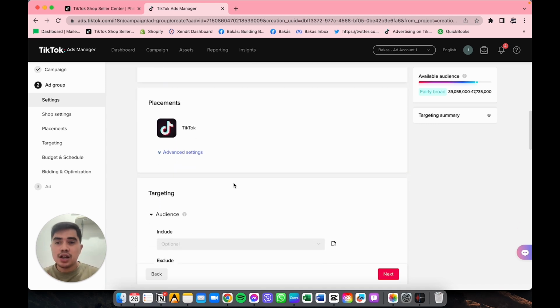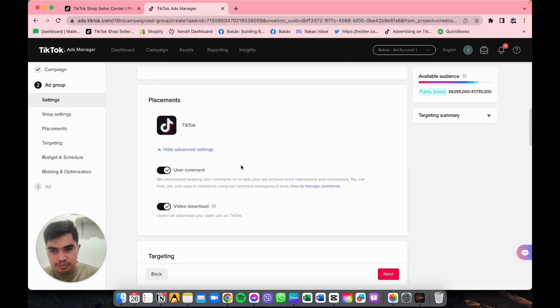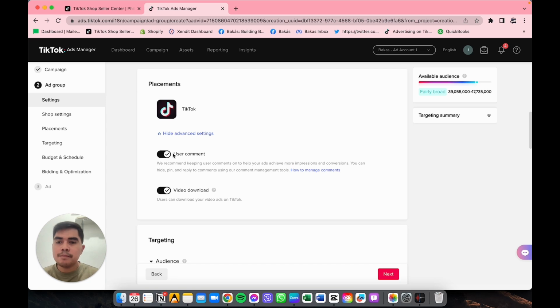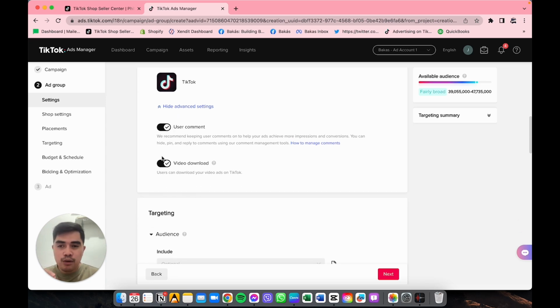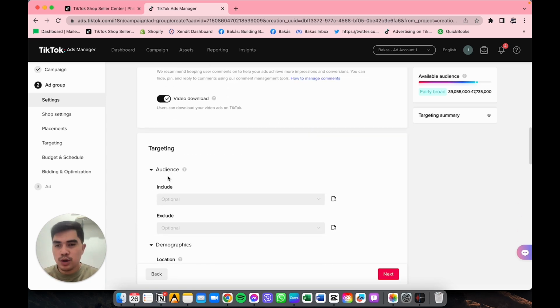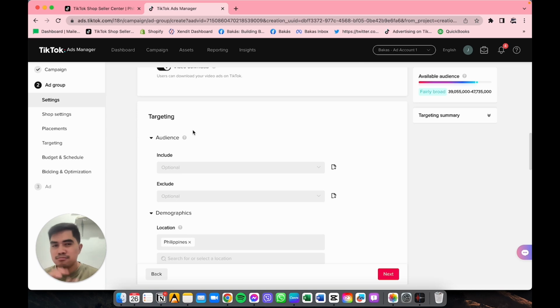I'll just proceed here. In the placements, it's only TikTok, that's good. Then user comment, I will allow that. For video download, I will also allow that. Just allow everything as default.